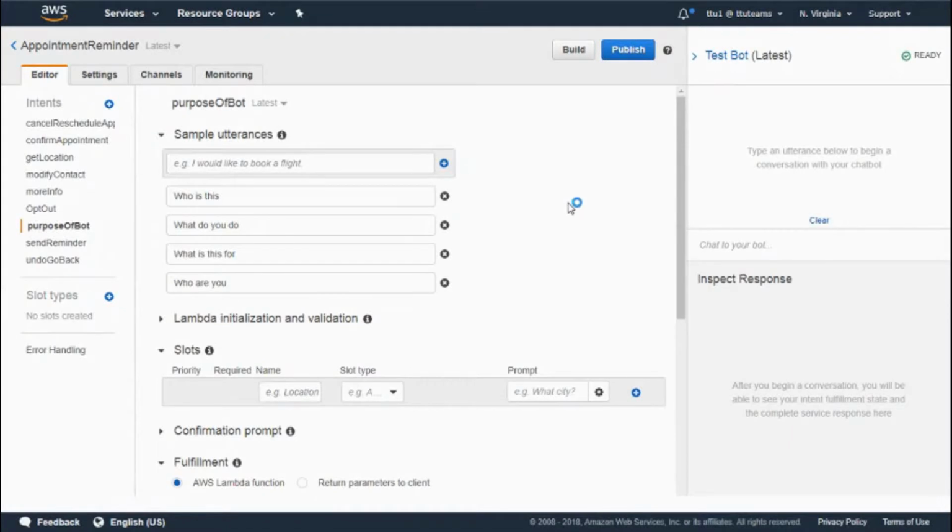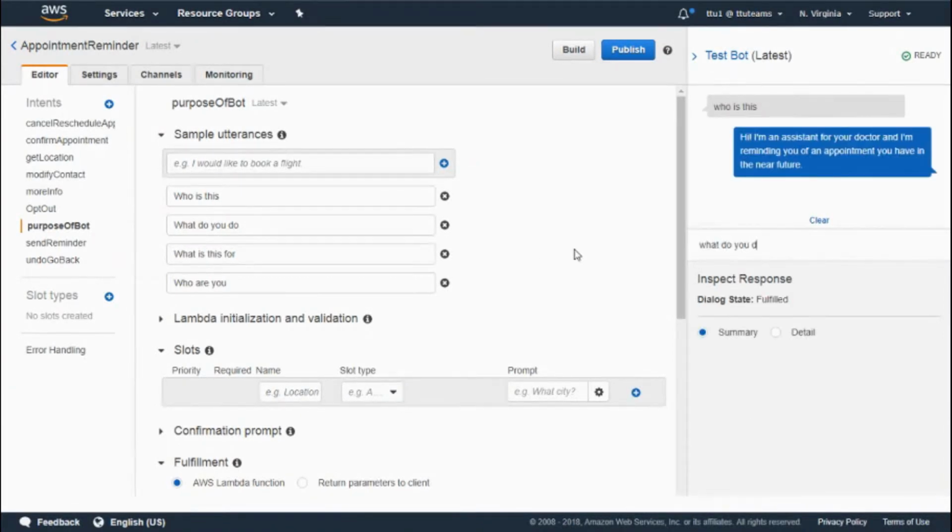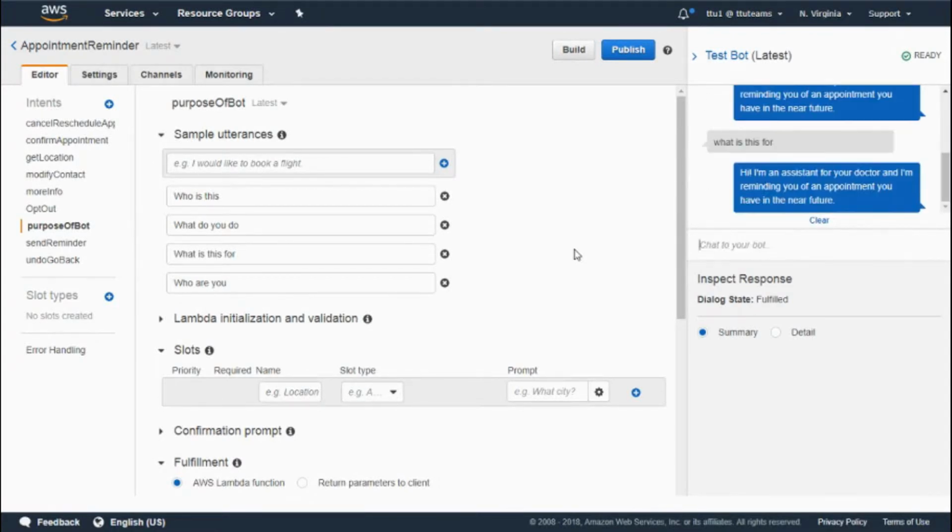Hey everyone, my name is Aljan. For this iteration, I had to handle the very frequent use case of a patient asking who or what the bot is and address their concerns. So in order to handle this, I created an intent with common questions such as who is this, what do you do, what is this for, and who are you? And as you can see, it responds back with a generic response.